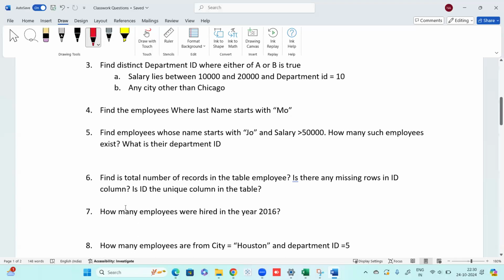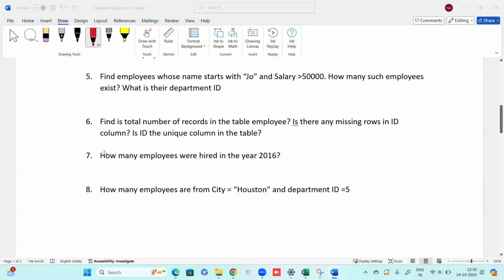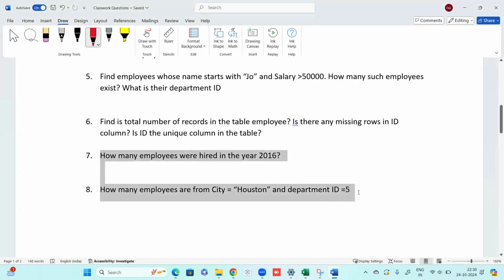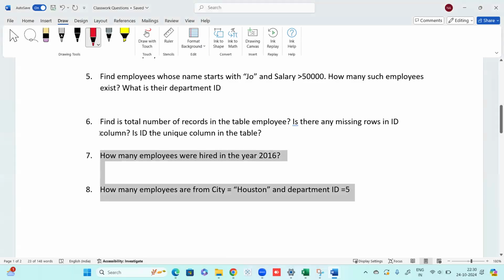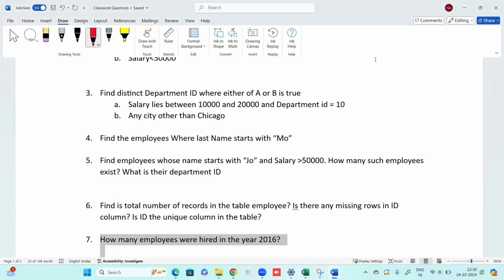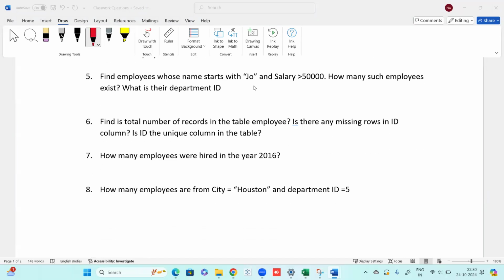Okay. Question number 7. How many employees were hired? Okay, these two questions I'm going to give you as well. I'm not going to explain how you solve it. We've already looked at similar questions before. So give it a try. And then I will give you the solution for this in the next class. Okay. So question number 3, 6, 7, and 8. These 4 questions I've given you guys. Give it a try and let me know how that works out in the next class.